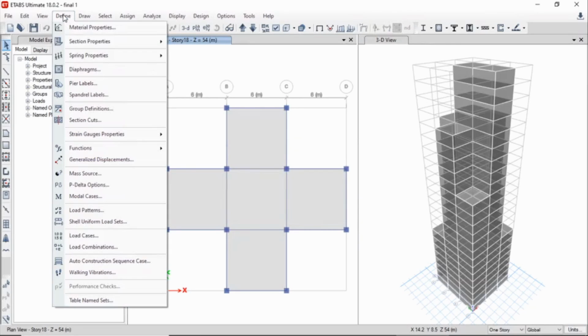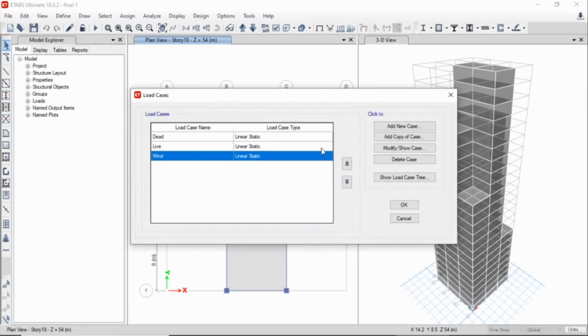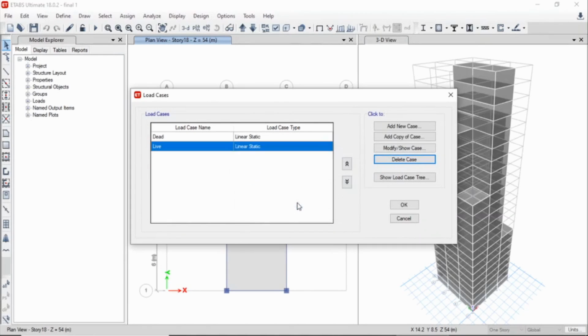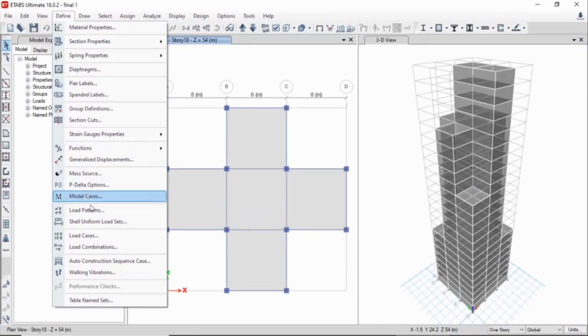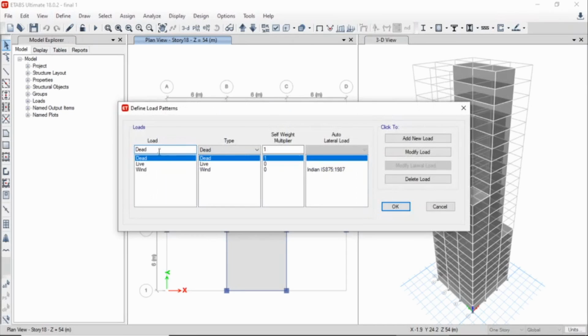Then we'll go for define and we'll go for load cases. So the wind load case, we will be deleting the wind load case to study the seismic analysis. So we'll delete the wind load and we click on delete case. Okay. So now for this problem we will be considering the seismic waves to be acting on both x and y direction. So we'll go to define, we'll go to load patterns, we'll add here seismic load.